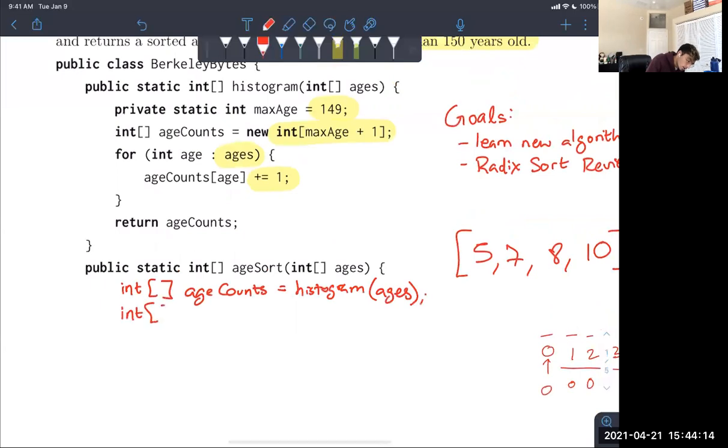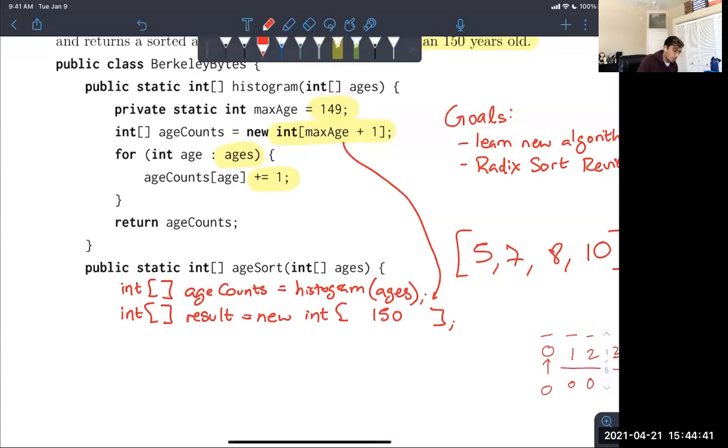So int array result is equal to new int. And the question is, what size do we make it? We know that there's going to be 150 possible ages. Similar to here, we can copy that over, and it's going to be max age, which we know to be 149, and just make this 150. Another way of doing this, if you don't want to hard code it, is by doing ageCounts dot length. Personal preference, either one, but in this case, we can just go with ageCounts length and stick that in here.